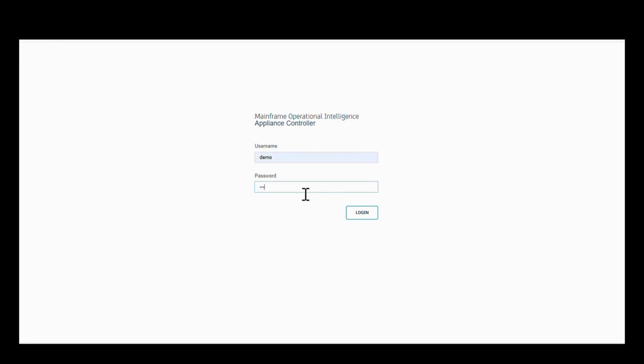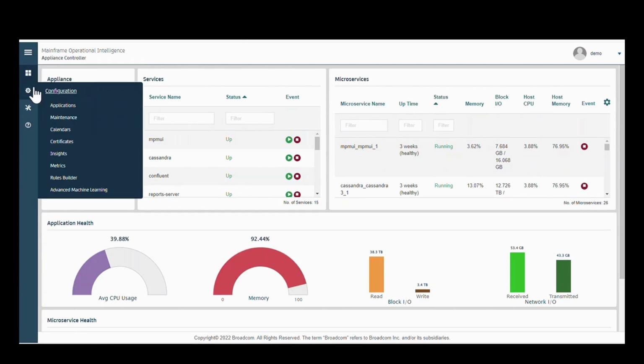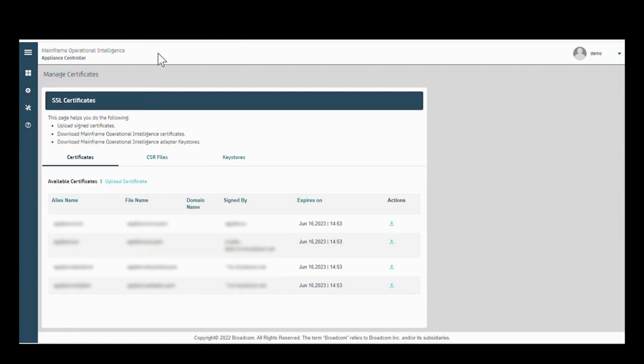In the appliance controller, you can set up security using certificates you've stored in Java key stores on USS file systems. Or you can use certificates stored in an external security manager, or ESM. A third option, new to MOI 2.1, is to use your own pre-existing certificates. See the product documentation for details on security setup.